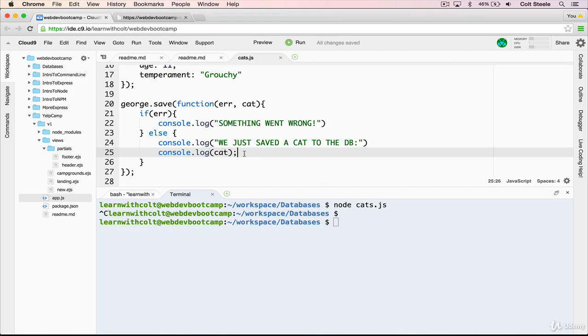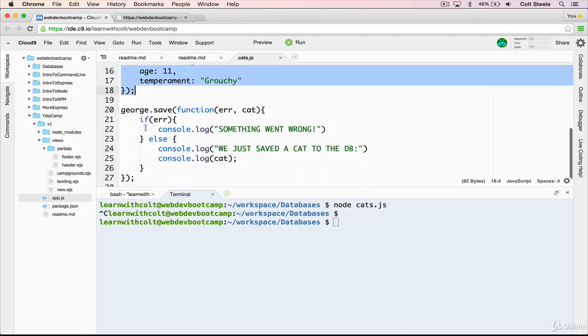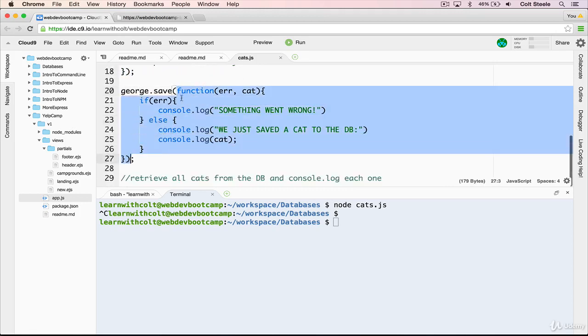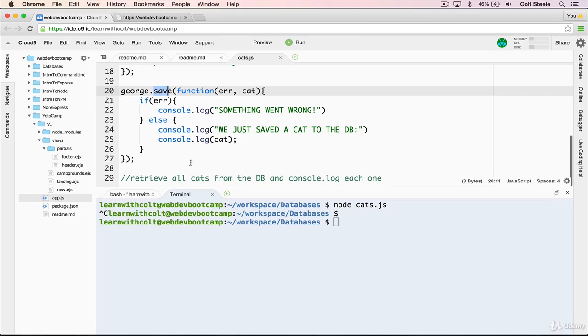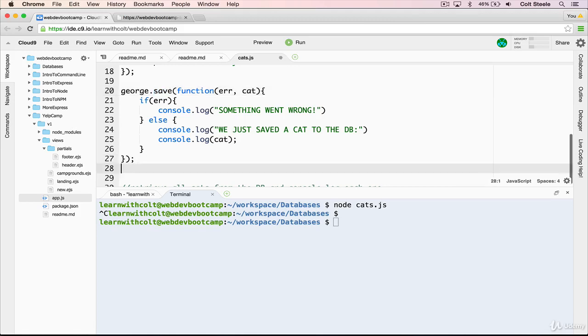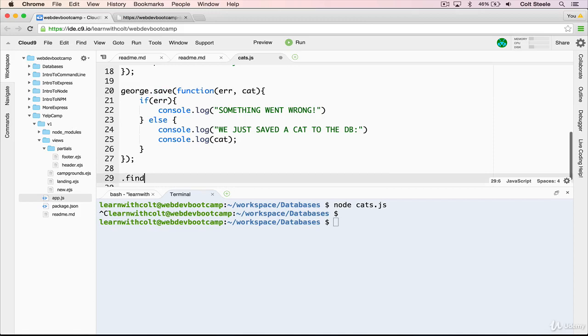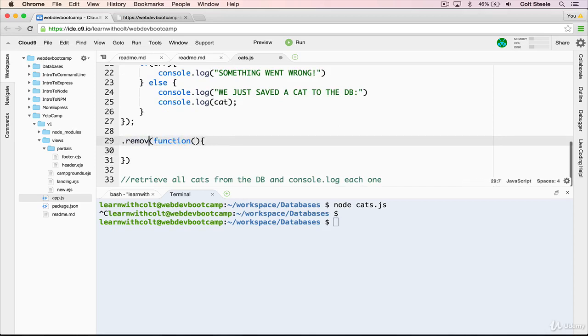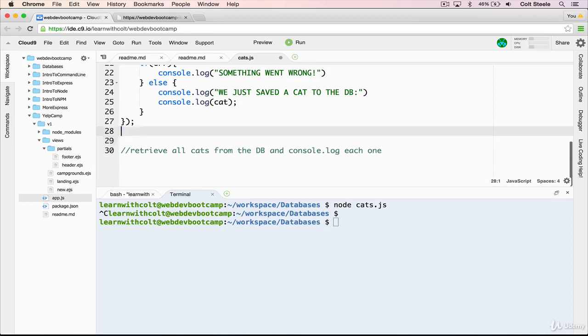All right, so there's a lot here. So let's walk through this one more time. Let's start with just the save. So what we're doing is trying to save George, the cat, to the database, and we're passing in this function that will be called once this is done. And this is a pattern that we're going to see all the time in Mongoose. So we'll have things like .find, and then we pass in a callback function to that. And then we'll do the same thing for .remove and for .create, and pretty much everything we do with Mongoose will involve a callback function.